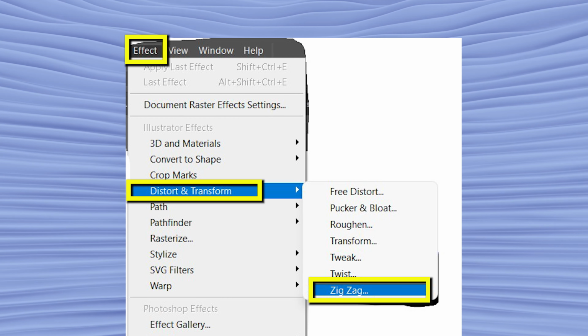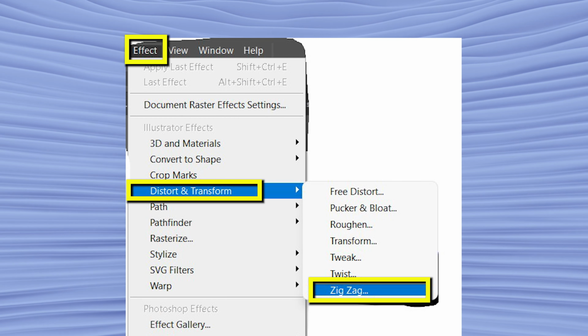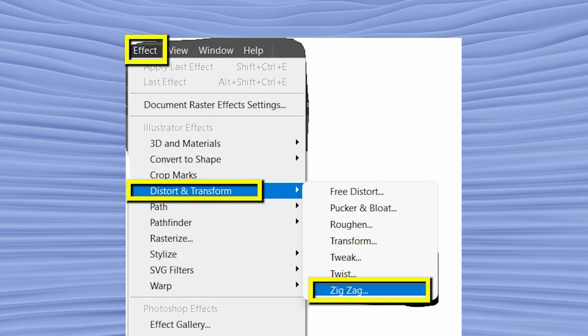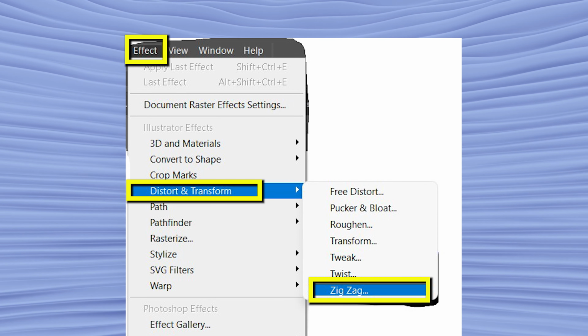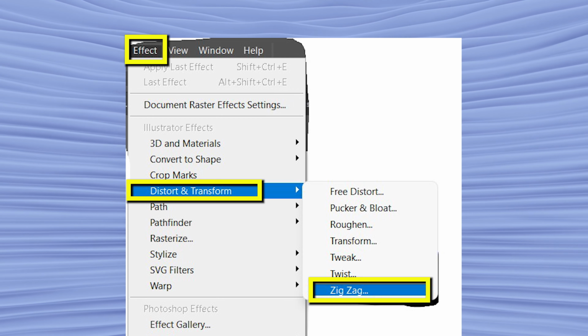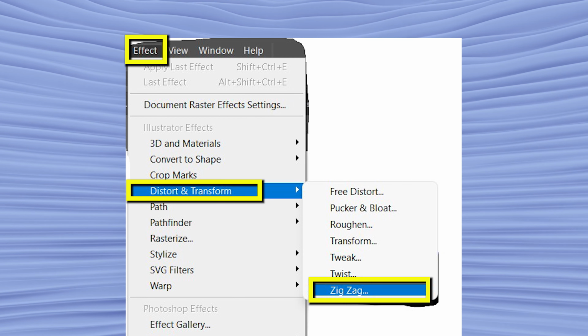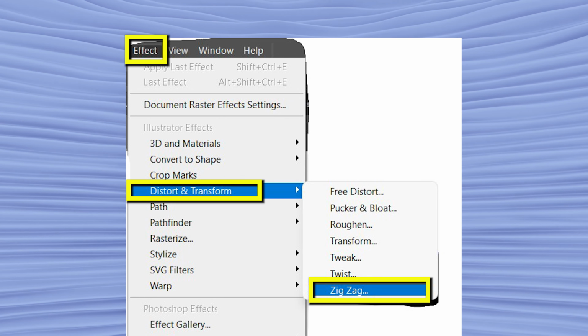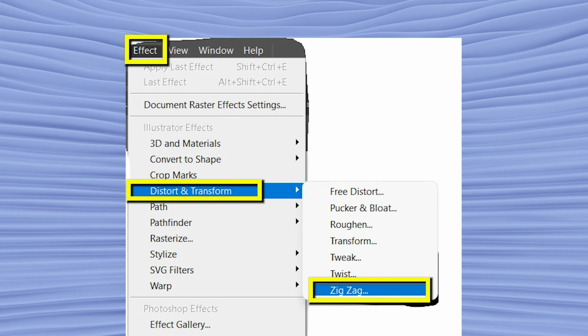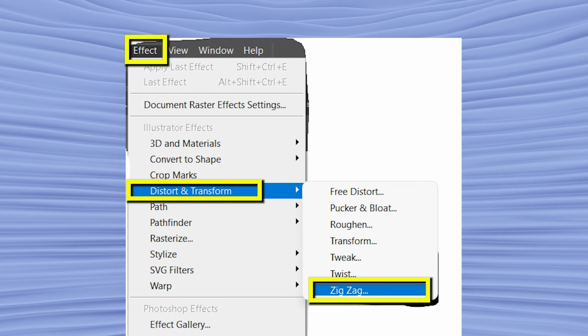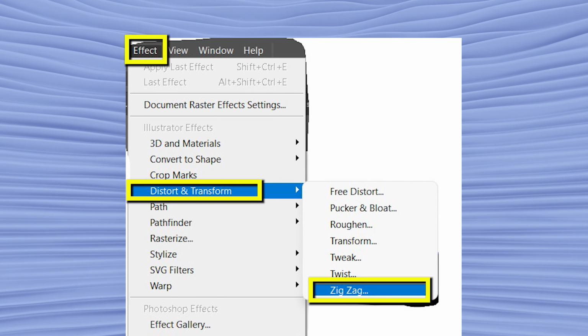Next, we are going to put a wavy effect around the edges of the leaf. Look at the menus at the top of your screen. At the very, very top, you'll find one that says Effects. Click the Effect menu. Go down to Distort and Transform. From there, select the option that says Zigzag.